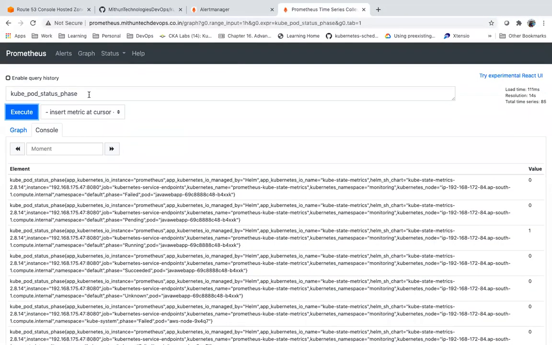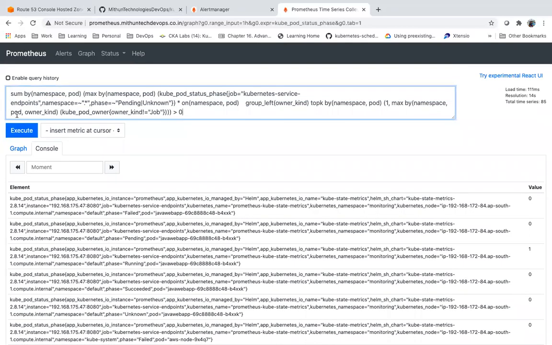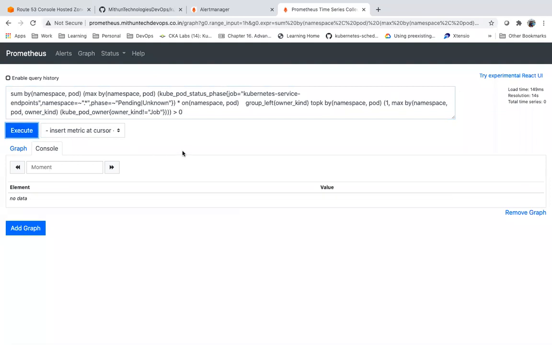Some kind of a formula, some kind of queries: PromQL, Prometheus query language. So none of the pods are in CrashLoopBackOff, right? If some pod is in CrashLoopBackOff and the count is greater than 0, it will trigger an alert.